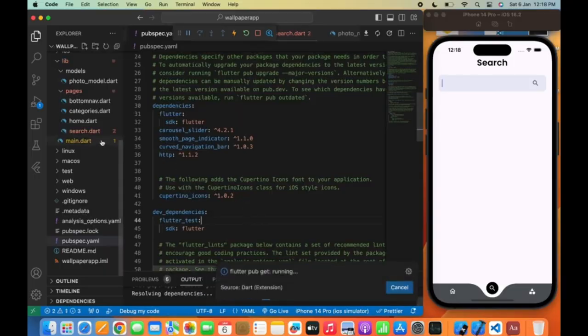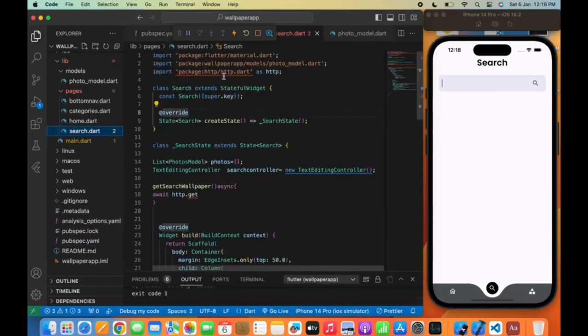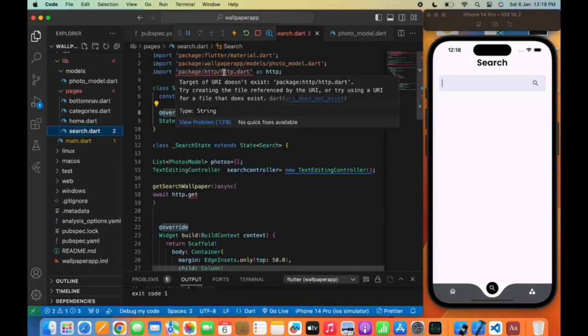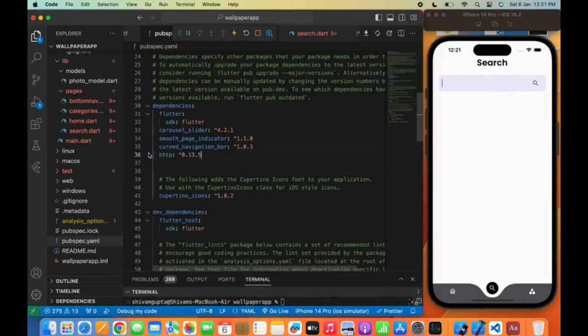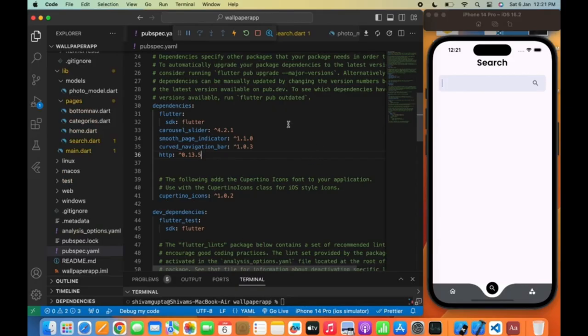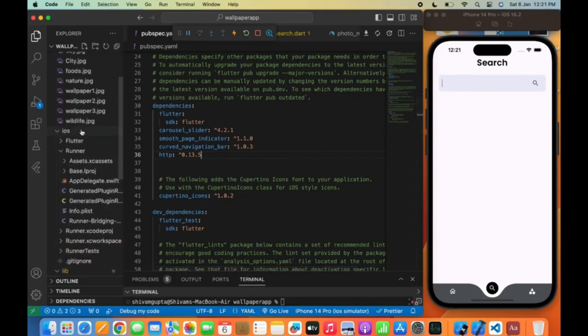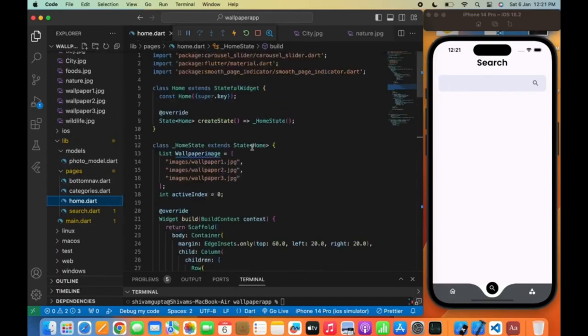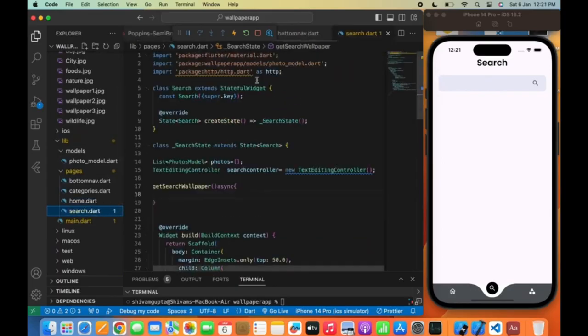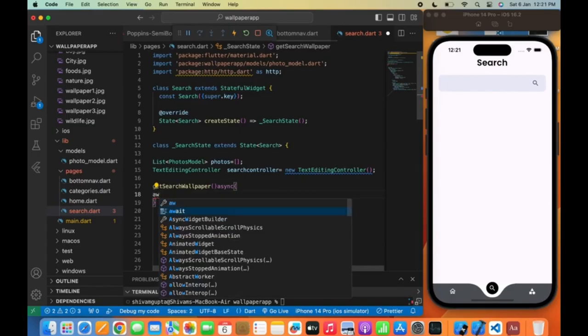I am facing the error because it doesn't call the HTTP package from the pub.yaml file. So let me see what we need to do to overcome this error. In the new HTTP package, there is some problem. You can use this exact package in your app to call the HTTP. Now let's save the complete package from here, and you can see that the error has gone and it loads the HTTP in our app.